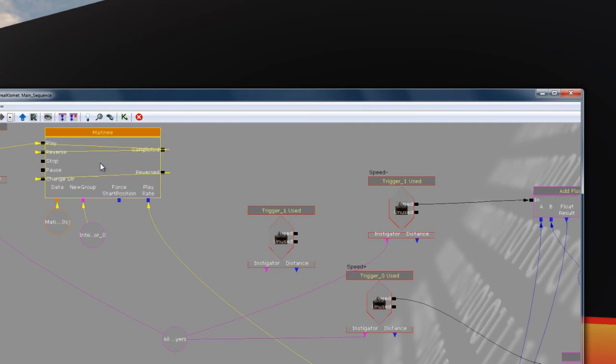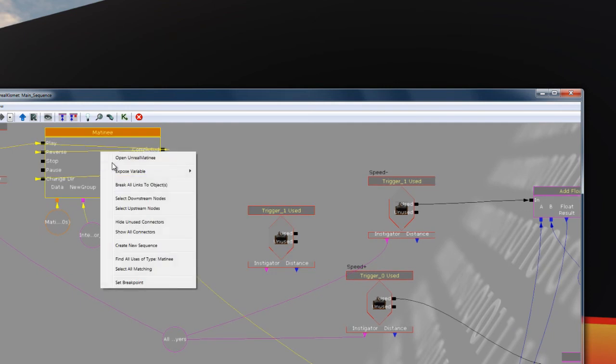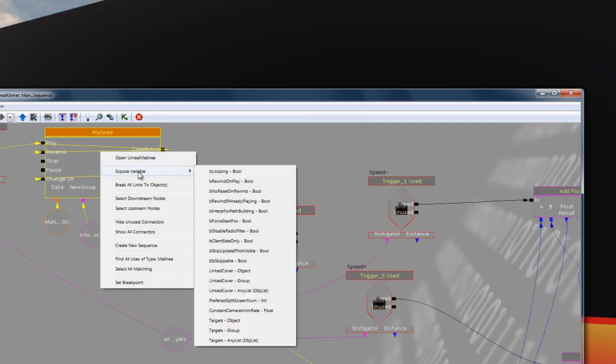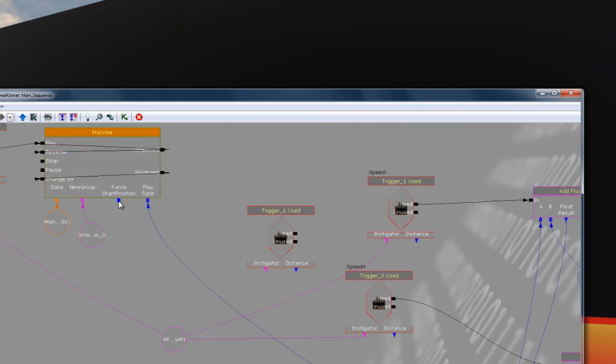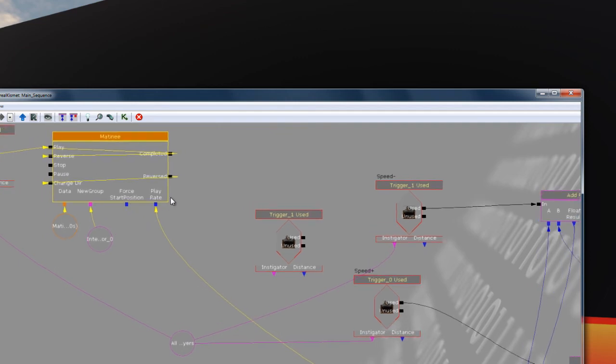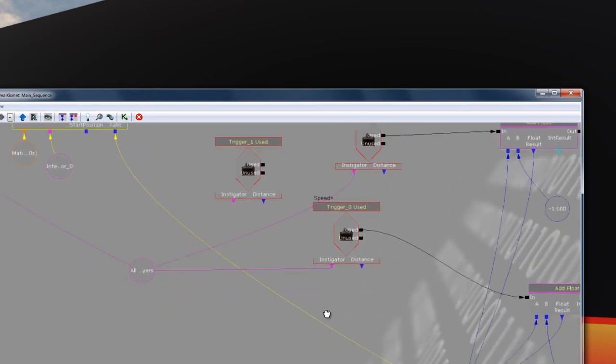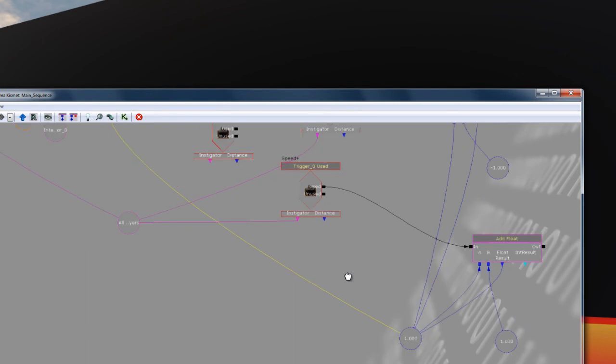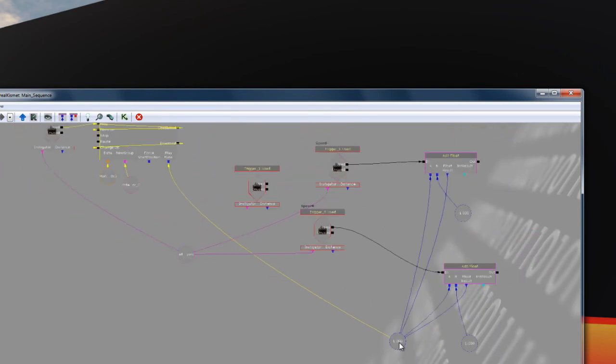And then what I've done with the Matinee is I've exposed some variables. I've tried with the force start position to see if I could instantly scrub it to different points, and so far I don't have that working yet, but I do have the play rate working. And with the play rate, we would begin with a rate of 1. That's like our normal play speed.